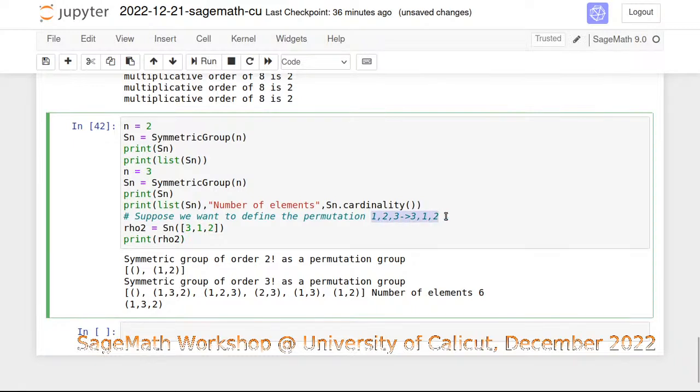So this essentially means that 1 goes to 3 and 2 goes to 1, and what is the last one? 3 goes to 2. Okay, so in the cyclic notation, how do we write this? This is actually a cycle, because 1 to 3, 3 to 2, 2 to 1. So this is 1, 3, 2. Do you agree with that?